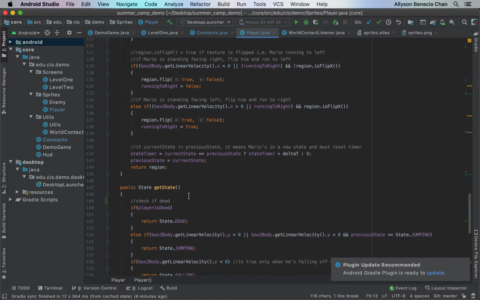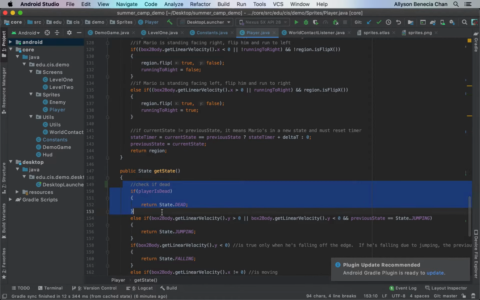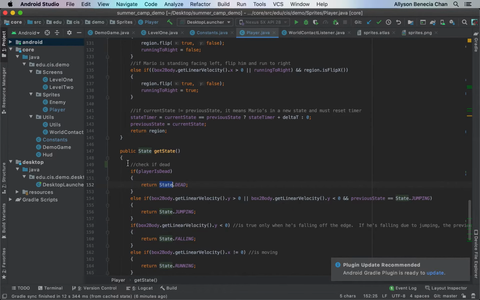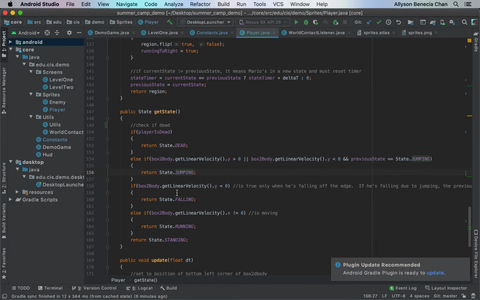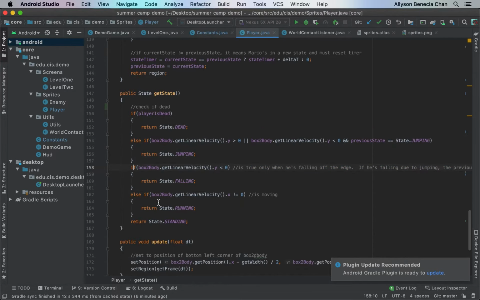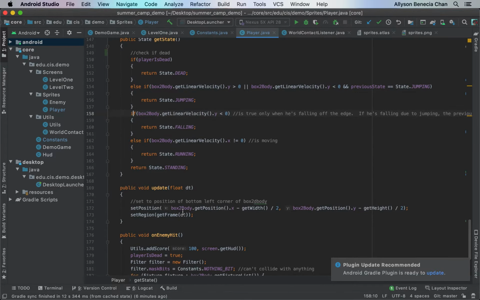After that, you want to check if your player is dead. This boolean, we haven't set anything to it yet, but later on it'll say true if the player is dead, and then we will return the state of the player as being dead. You have to make sure this is an else if, because if he's jumping and he's also dead, these states can't overlap. So make sure it's an else if. This one can be an if because it really doesn't matter, but you can also change it if you want.